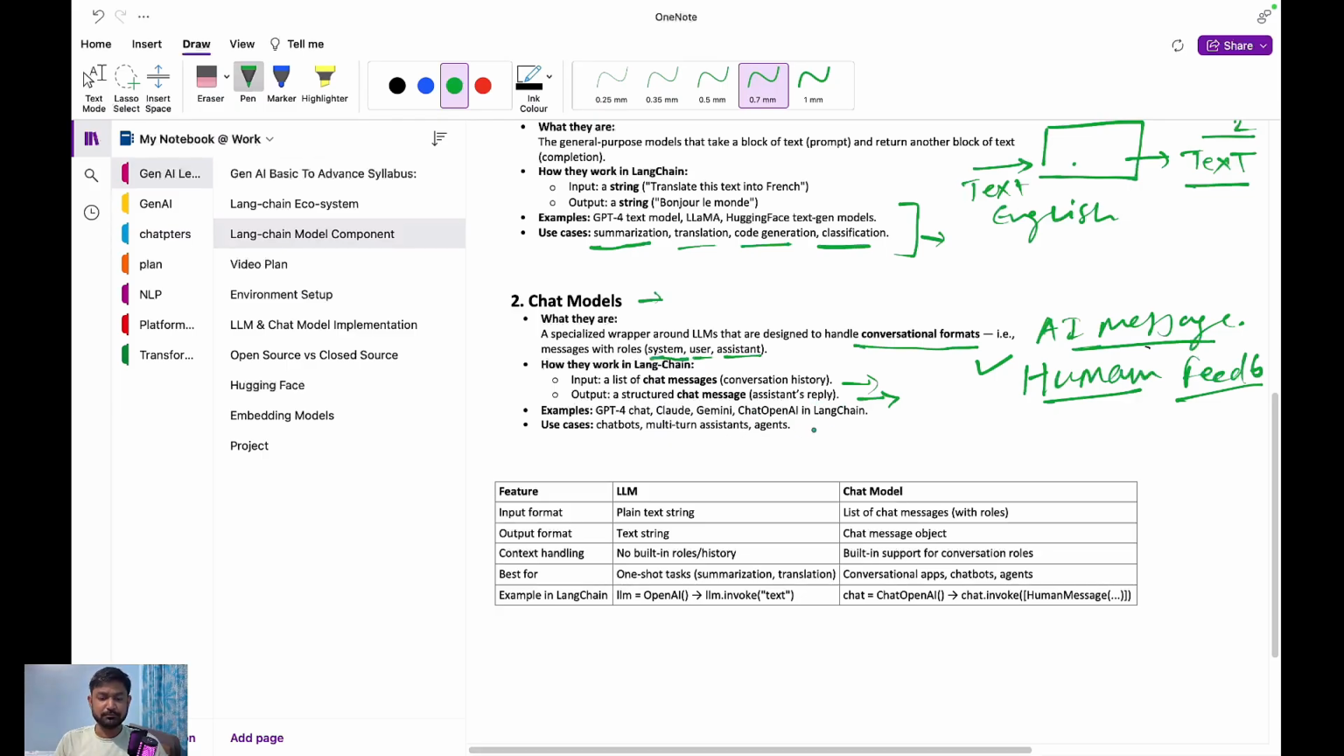Now, some of the important models among chat models are GPT-4, Claude, Gemini, OpenChat, OpenAI. All those are the chat models right now which you can use. What are the use cases? They are used in chatbots, multi-turn assistants, agents, and whatsoever. Whatever you are using in daily life, that's the chat model. Basically, we are using it.